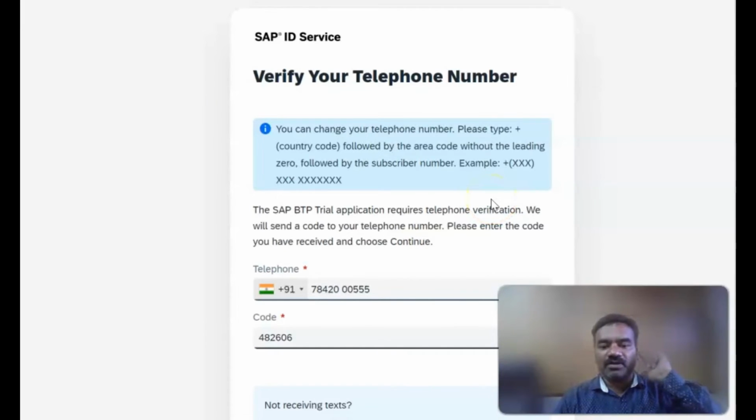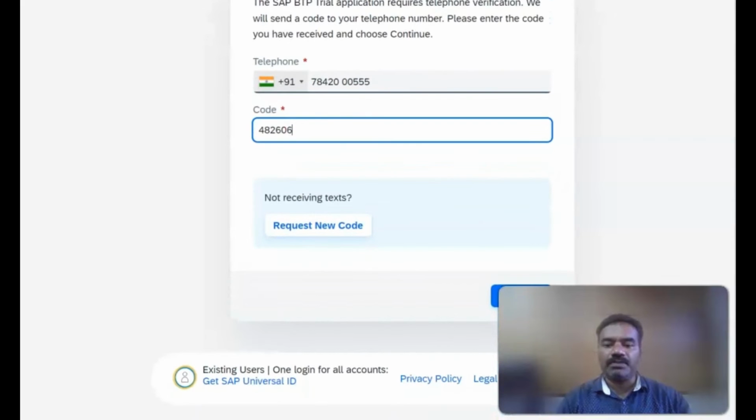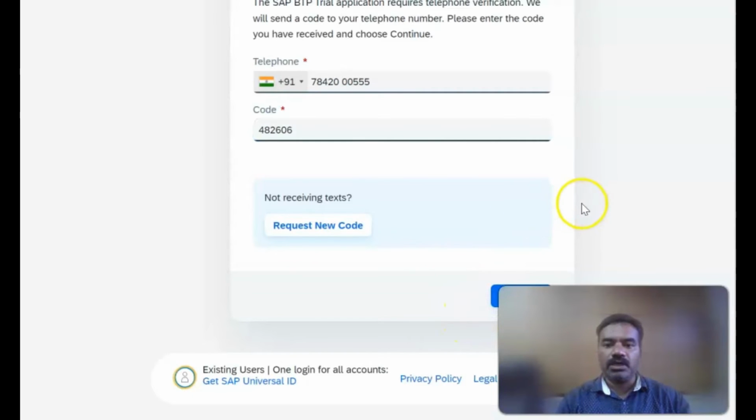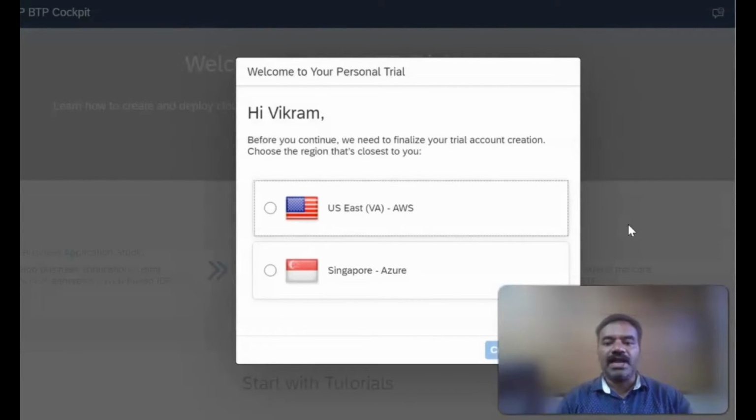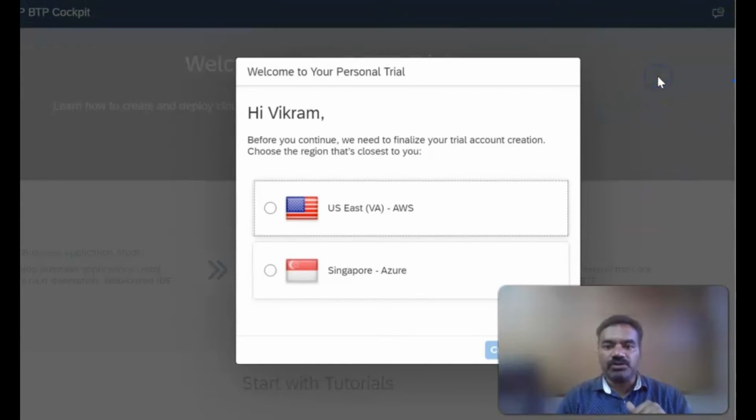Okay, now here I've given my mobile number as well as the code that I got, and let me click on continue. The moment I click on continue, it goes to the next screen, it accepted my request, and now I have two choices. When I click on allow, I get a pop-up. Now here I've got two choices.